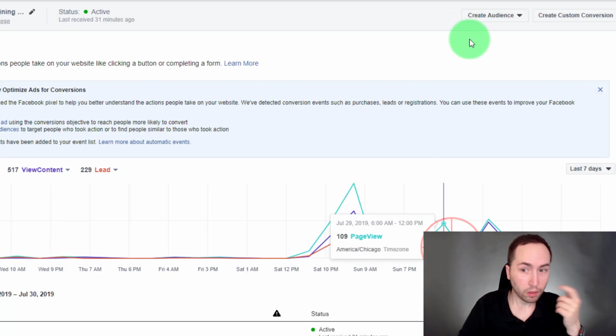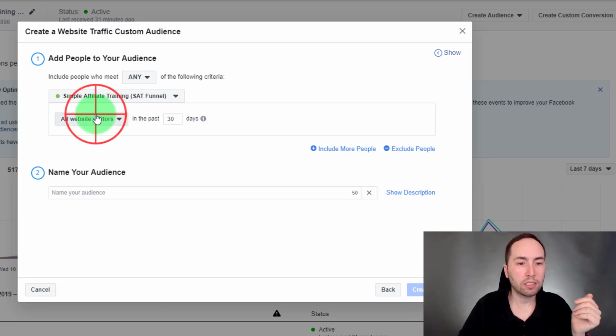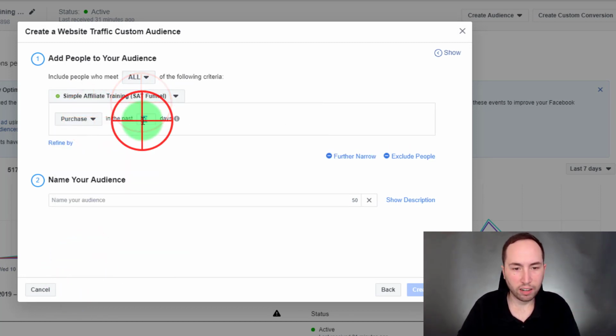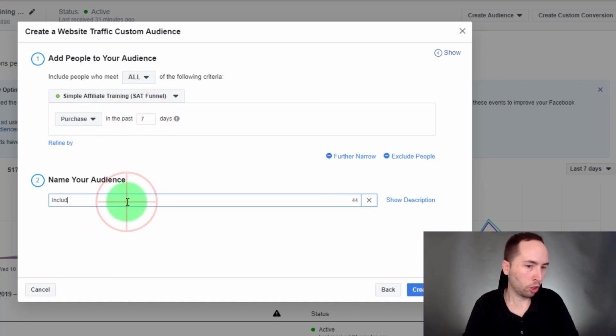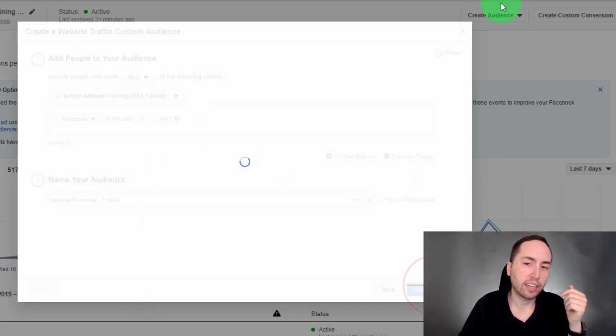And then the last one you can do is you can just make a custom audience for buyers. Okay, so this would be purchase. And then you could go to all, it doesn't matter since it's just one. So include, purchase, 7 days or whatever. Just keep it the same as the other ones. So anyways, that's how you would do that. And then hit create audience.